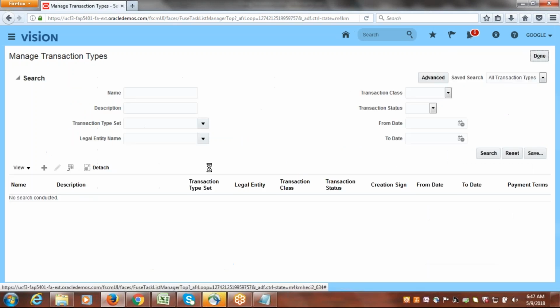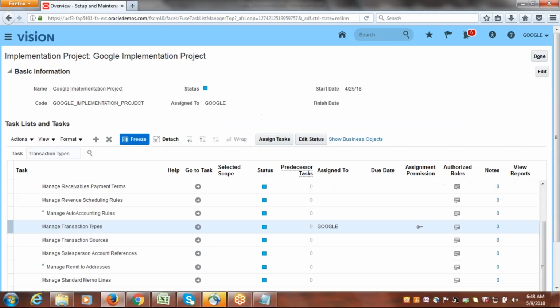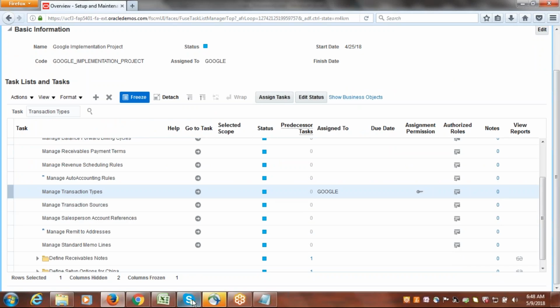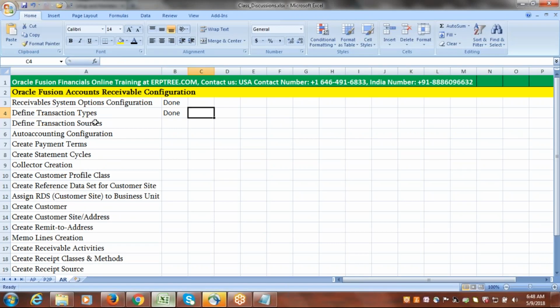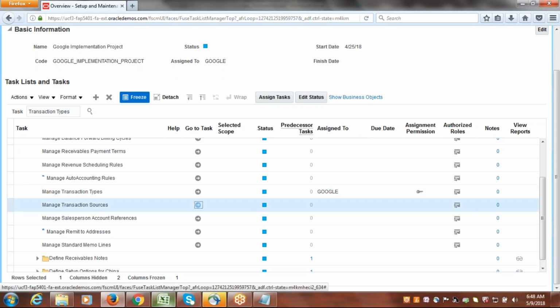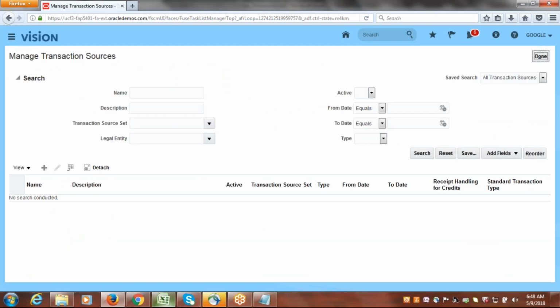We created transaction types. Now, when you create the transaction, we use this transaction type to generate the numbering for these transaction types. We have to set transaction sources. Just let us mark the status as done. So now we have to go and create the transaction sources, which will generate the numbering for the transactions when you create the transaction by using those types. The task name is manage transaction sources. Click on create.